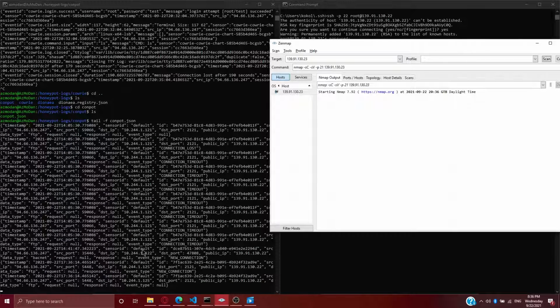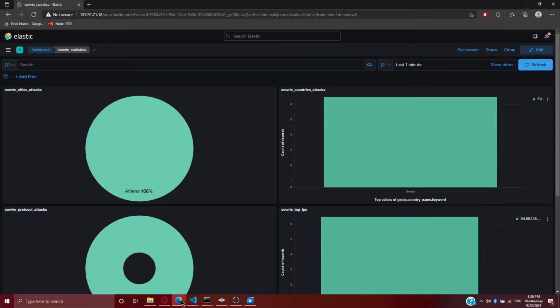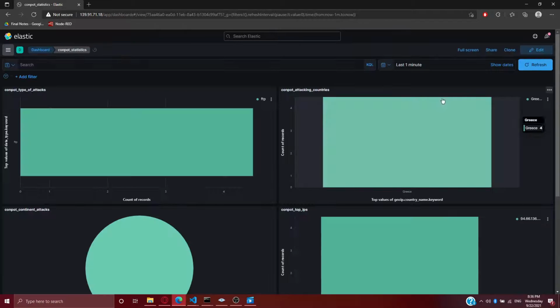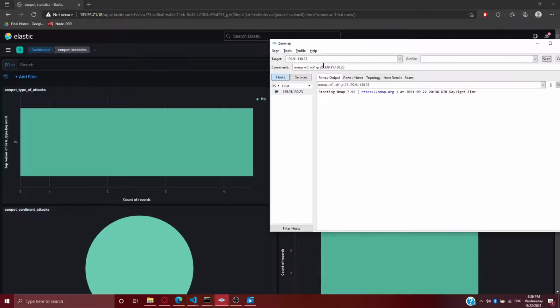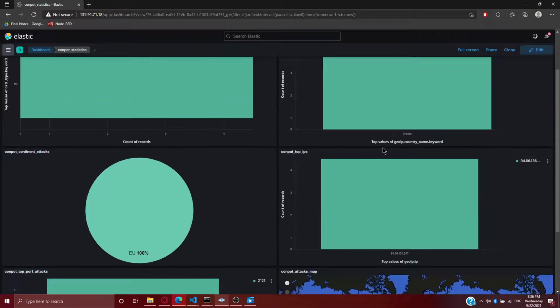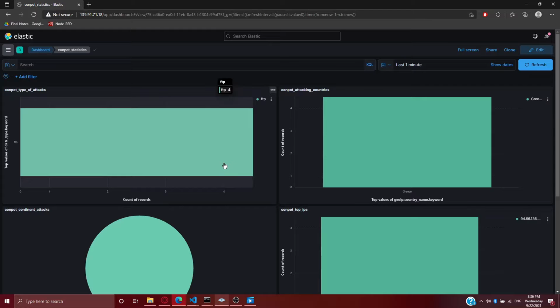As we can see, it starts logging that someone is trying to attack. And now if we go to our dashboard and select Conpot, we can see that there have been attacks with protocol FTP, which is right because we attacked only port 21, where the FTP service is, the country, and the IP.